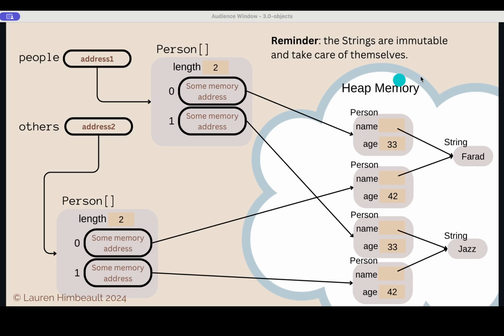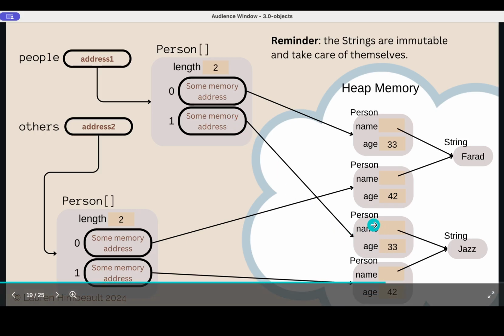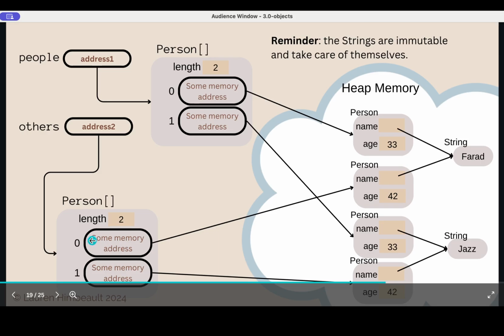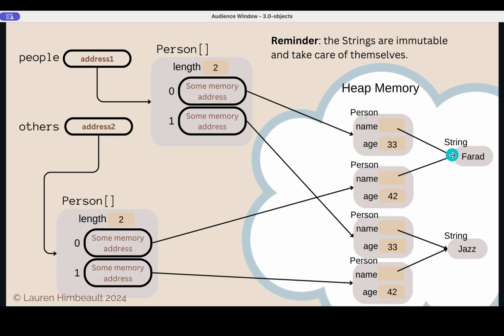So what we can see here is that we have this memory address for people that points to Farad, this one that points to Jazz, and then this one points to this Farad, and this one points to this Jazz. And of course the strings are the same, but it really doesn't matter. As soon as you change, like, others at 0 dot set name to something else, this will just separate because strings are immutable.